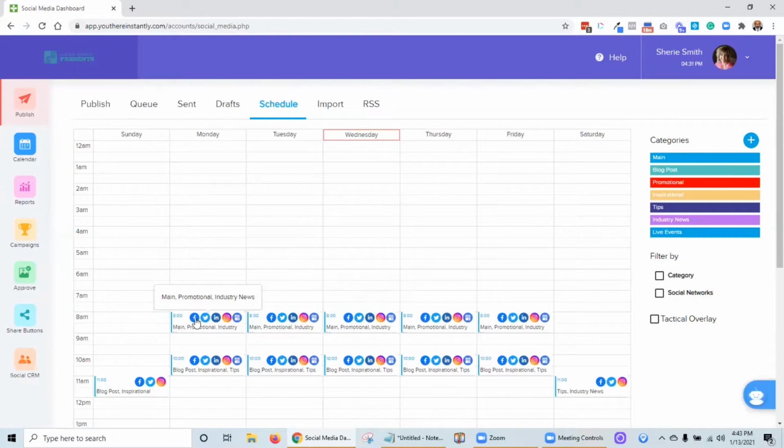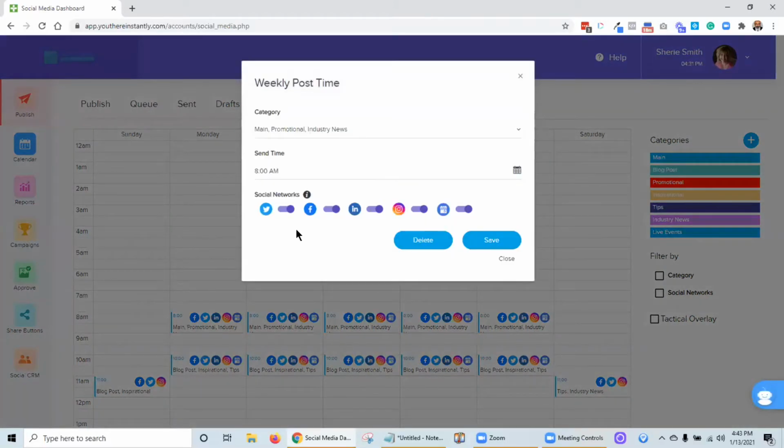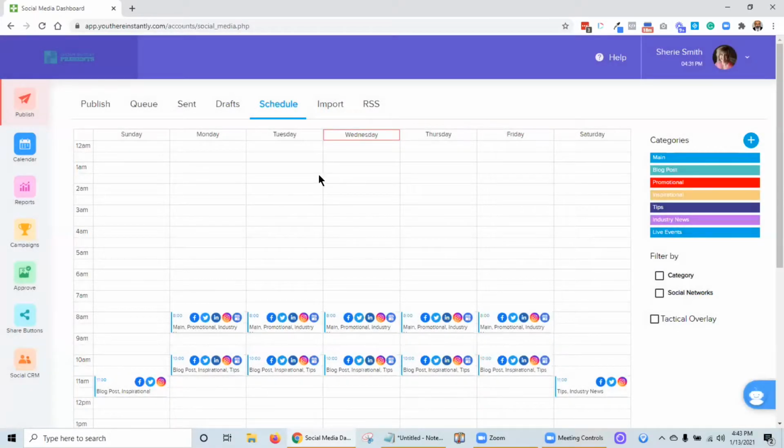So you can see here that on her Facebook, she has the main, all these different categories, and it's going to go out to these. Now, one of the important things about this is if she doesn't want this to go to LinkedIn, it won't go to LinkedIn. All she has to do is turn it off right there. But right now, what she's doing is promoting a lot of stuff. So she wants it to go everywhere.